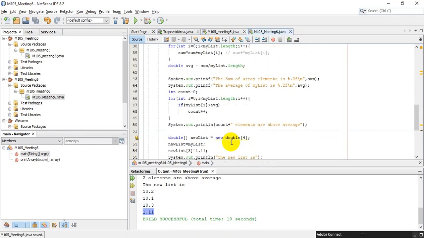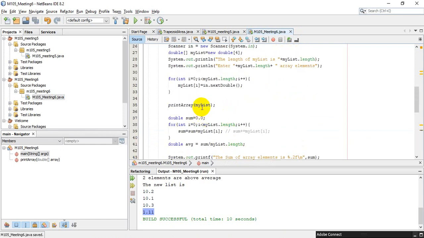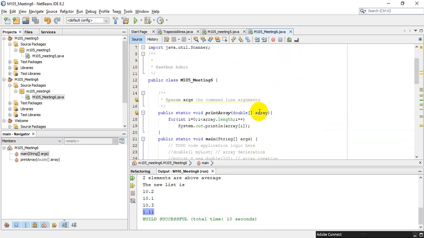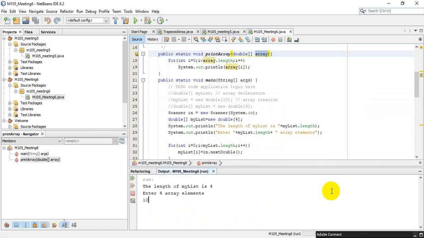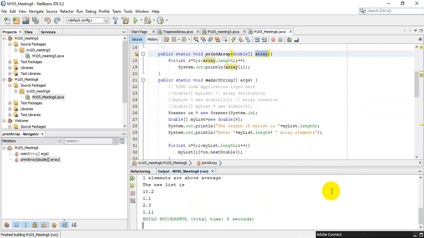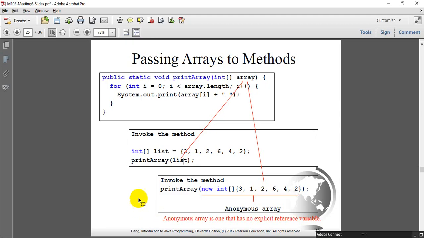Fine. So when I run this program and it calls printArray, the myList array is taken here to the array, and that array is printed here, and it will come back. So you can see here now 10.2, 1.1, 2.3, 2.5. First it is printing here, and then it is also printing the new array here. So passing an array to the method is also possible.